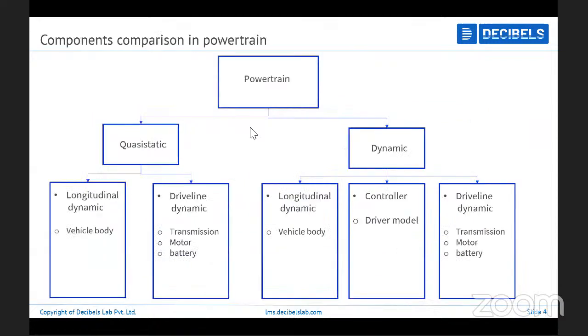As I was mentioning, in terms of powertrain building, we will be following some approaches. One is the quadratic approach, the other is the dynamic approach. There are many other approaches, but I'm just trying to compare these two, how the model is going to differ with different approaches, what the requirements are, and the components involved in it.